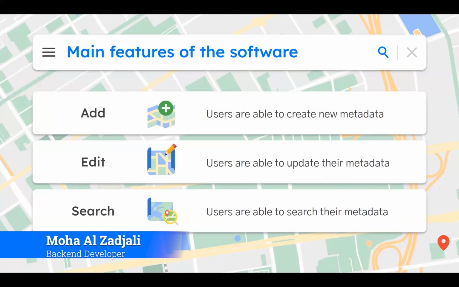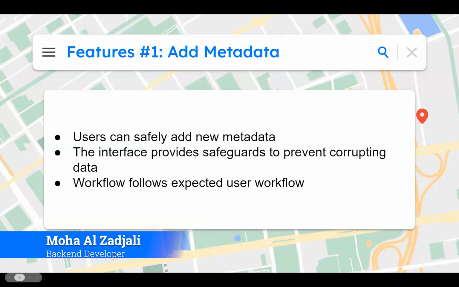As seen in our demo, our interface provides the following features: Add, where users are able to create new instances of the metadata; Edit, where users are able to update their metadata; and Search, where users are able to search their metadata. Though the features seem straightforward, there was actually a lot of effort required to enable these features to work as intended. Moving to the first feature.